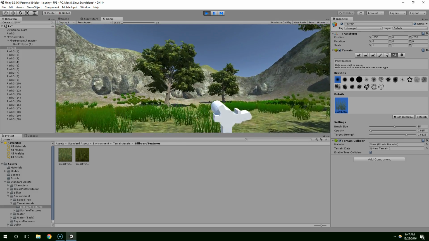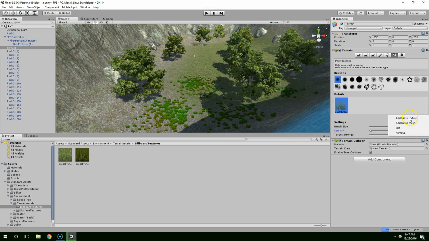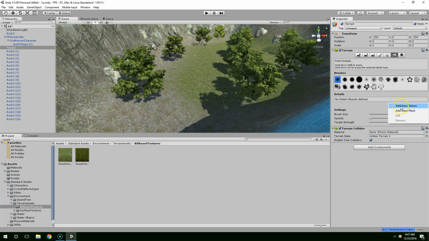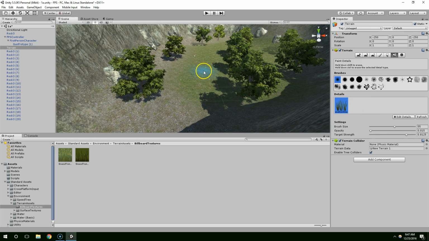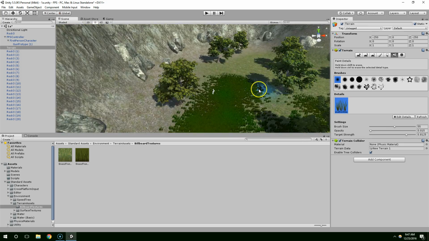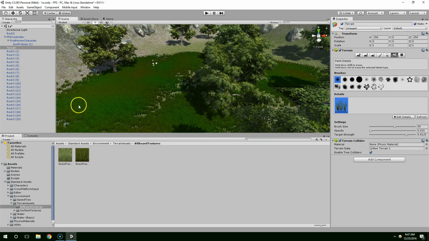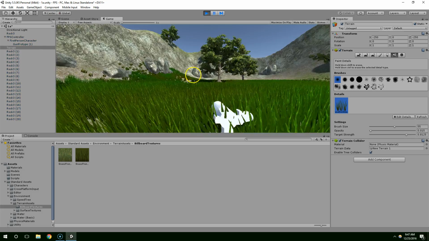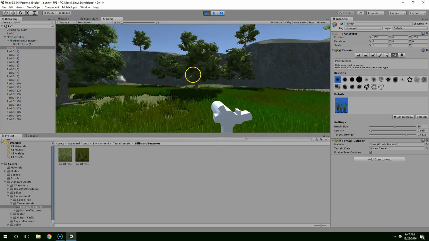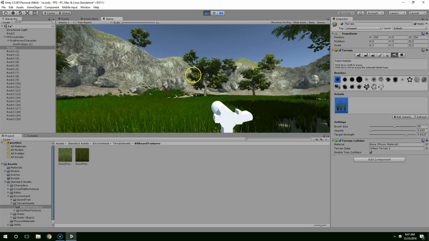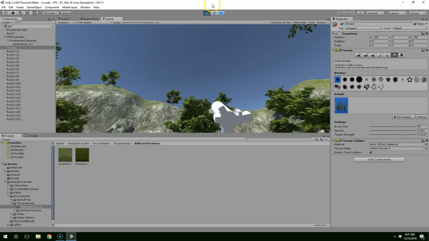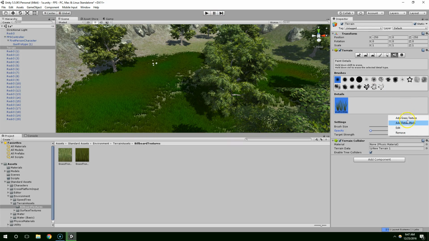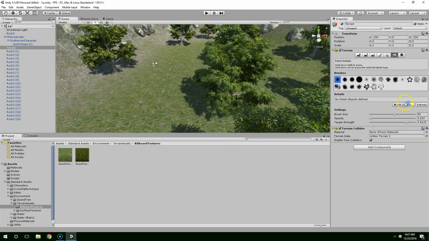That looks terrible. Okay, so I'm just going to delete that, go into Edit Details, Add Grass Texture, and let's try this other one. Add. And we're just going to paint that around the player. Just do it everywhere. That has kind of an interesting look to it. I still don't really like it. So just remove that to delete everything.